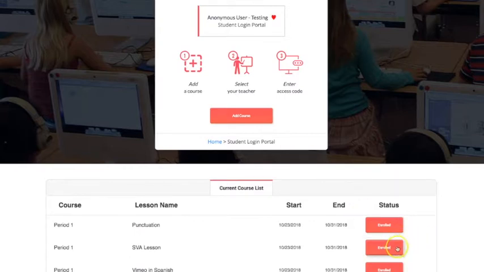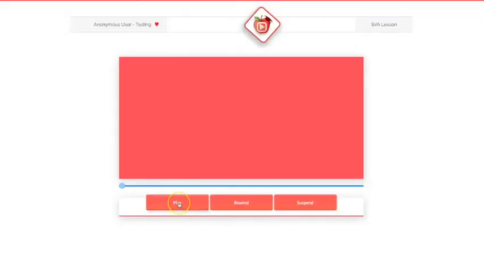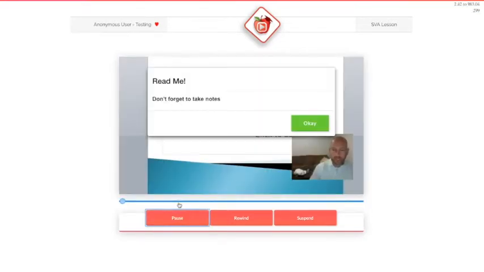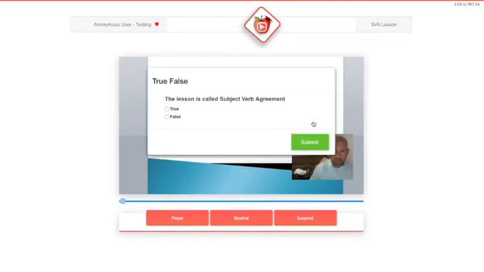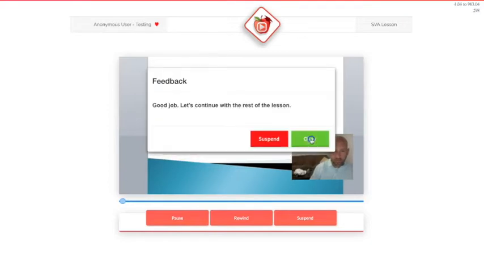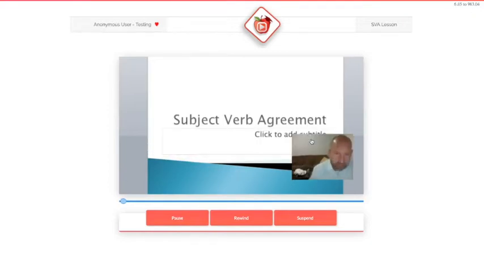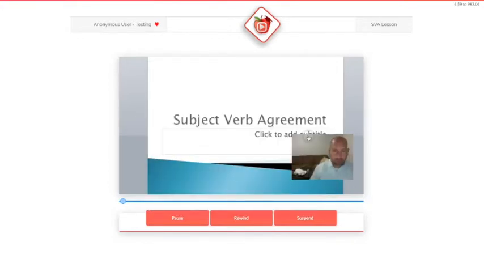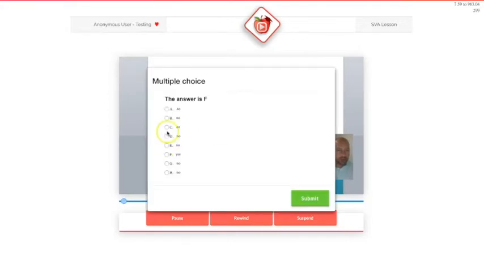So what they're going to do on the right hand side where it says status, it says enroll. The student simply will click enroll and the video lesson will pop up. They hit play and now the questions pop up. The student gets the question right, they move on. If the student gets the question wrong, they're kicked back. And here, I'm going to have the student get the question right.